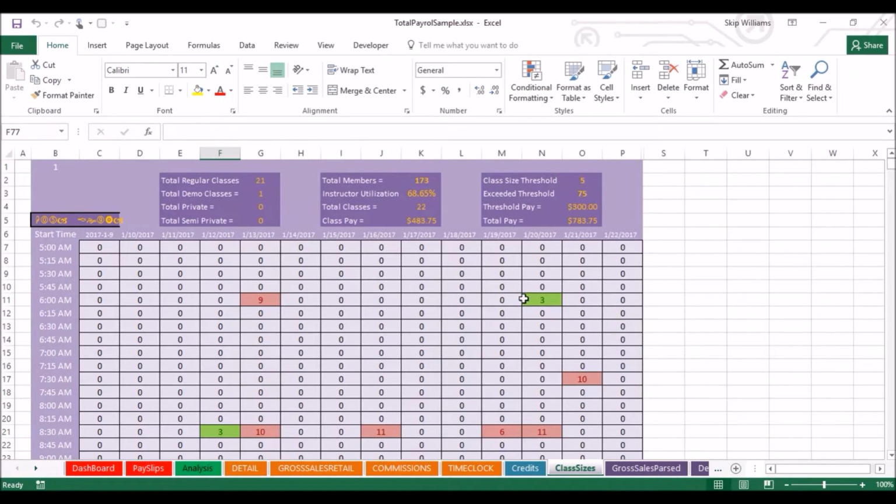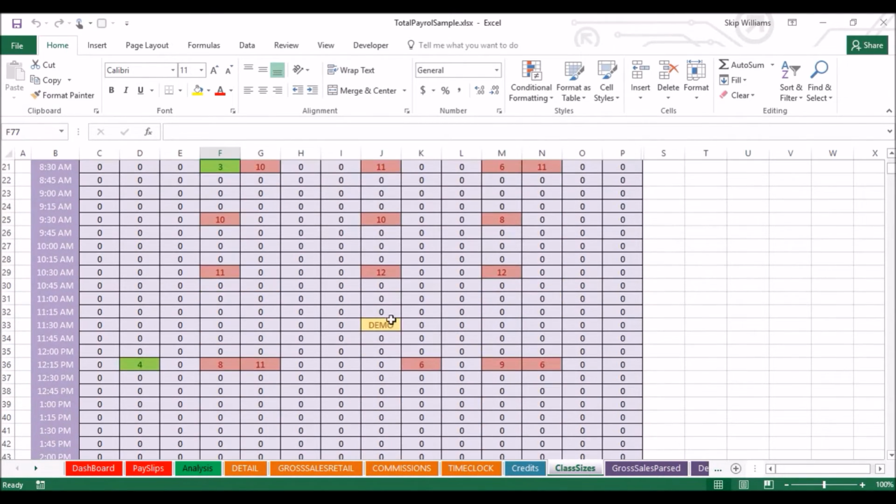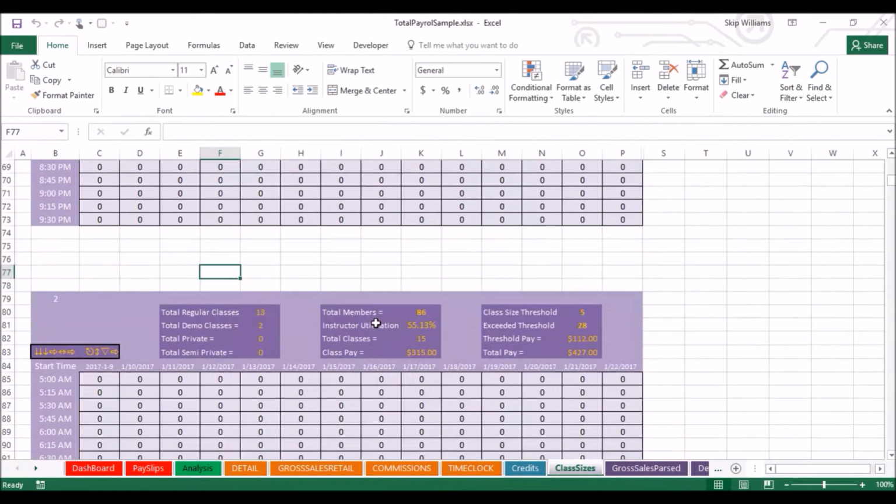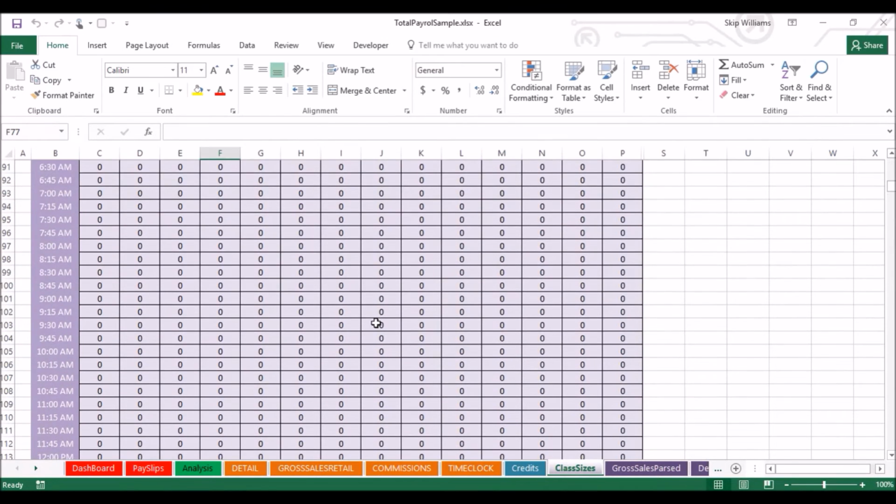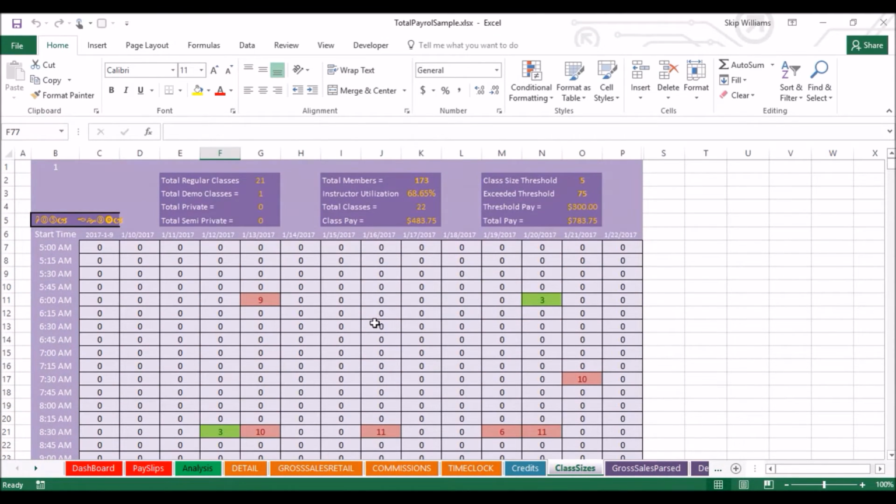These red and green boxes are regular classes. The red ones have exceeded that employee's threshold, so you're paying a little bit more on that, and the green ones have not exceeded threshold. You'll also see yellow ones for demo classes, and I don't think this one has any in it, but if it did, you'd see blue blocks for the privates and semi-privates as well.